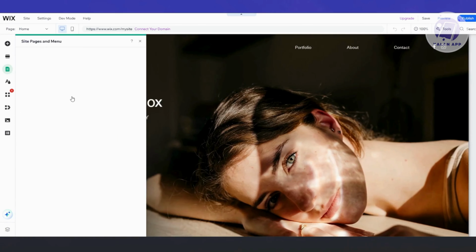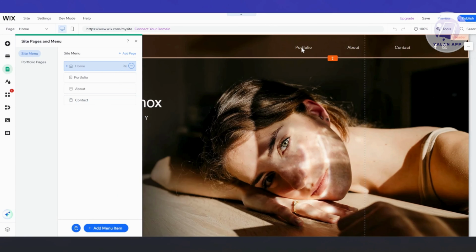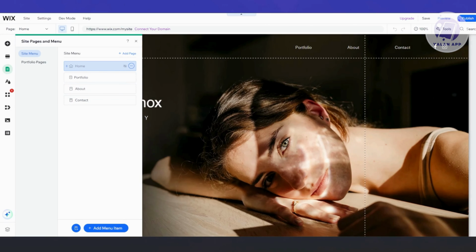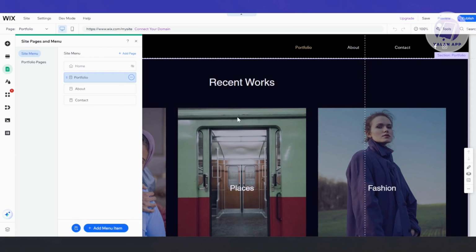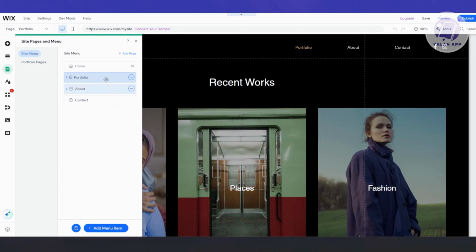You also have your pages here, which is where you'll be able to customize or add pages or edit your already existing content into different pages. For example, we have our about page, our contact page, our portfolio page. If you want to edit that specific page, you just need to click on it. It will reload your page here, which allows you to edit your portfolio. You could also add another page here if you want.